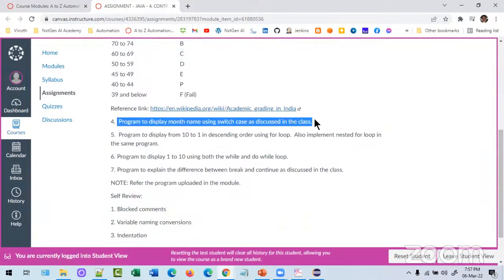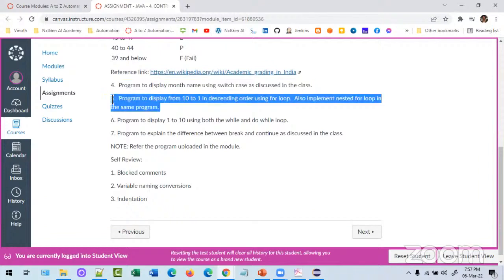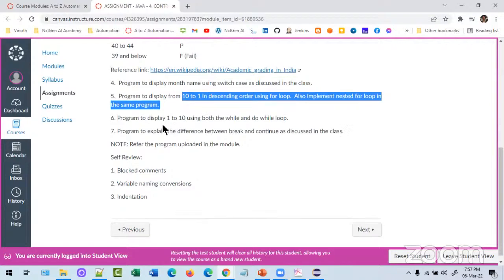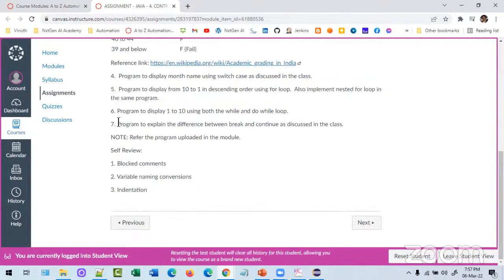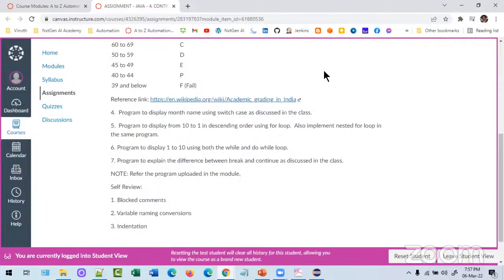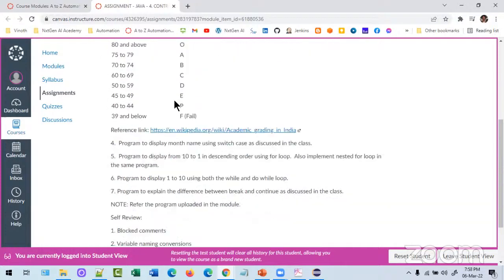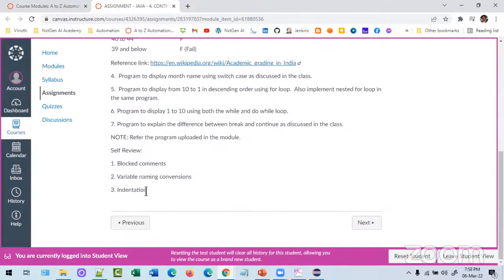And then the month name we have already discussed. Then for the fifth program, you have to print from 10 to 1, using while and do while, and break and continue. Try to create everything as a single program. The first one alone will not come for you, but the rest of the programs you can do.